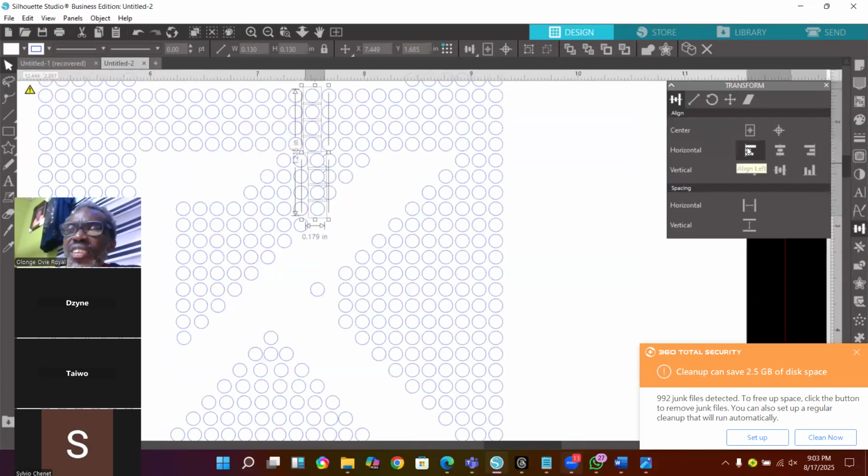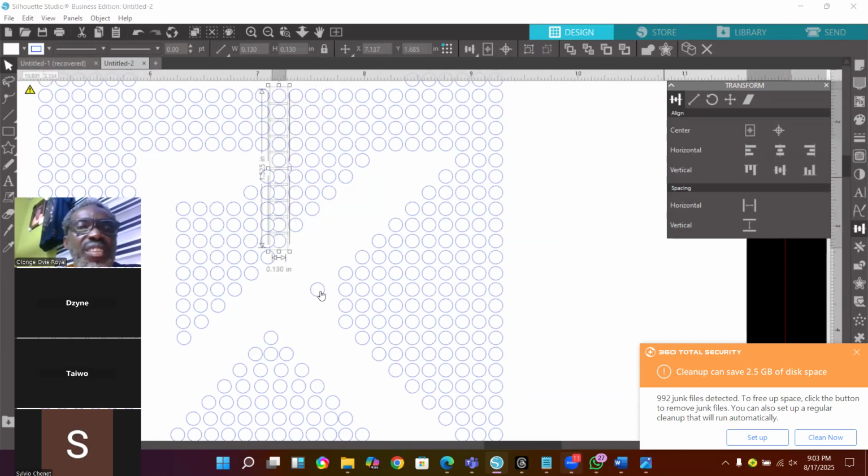Then align to the left. And this one too, align to the left. This, align to the left. This, also align to the left. This, align to the left. This one, align to the left. I'm going to do the same thing to the one at the bottom.